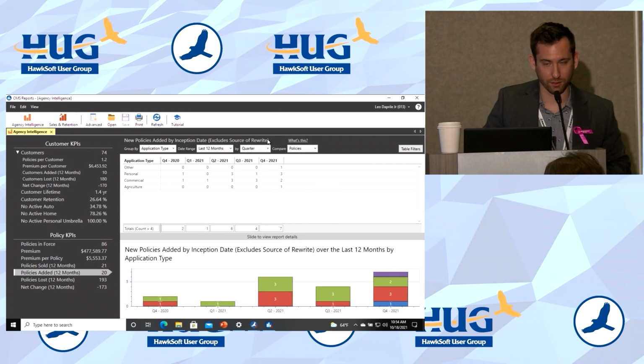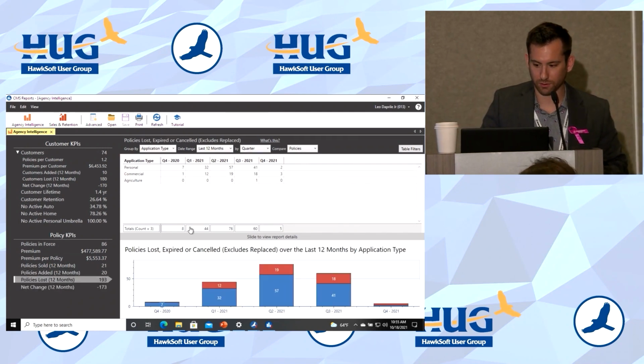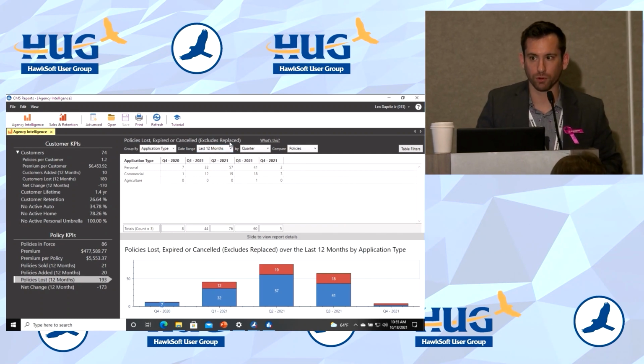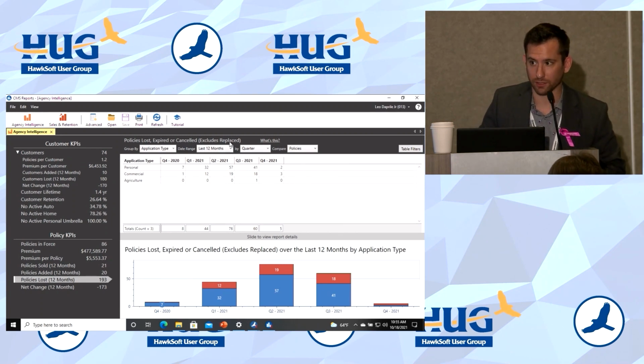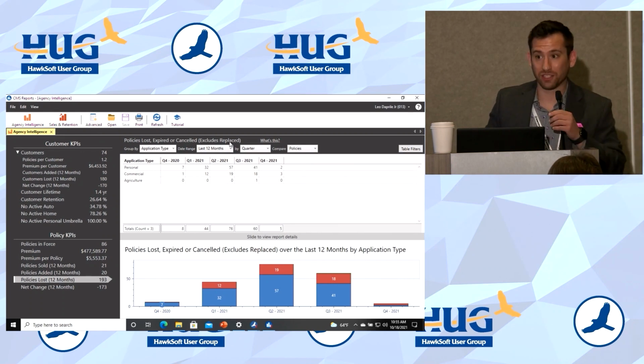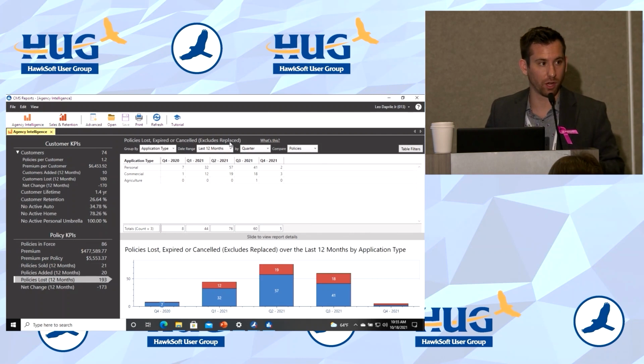You guys see that little checkbox at the top? I'll show you here in a second. See where it says policies lost? Excludes replaced. So when you run a cancellation report and you want to see what your books of business are doing, anything that has a status of replaced will not show up on cancellation. Because the truth is you didn't lose that client, and you didn't sell somebody new. We've actually had the case, a long time ago, where we had producers that were rewriting their books a lot, and they looked like rock stars. I mean, their premium was through the roof.